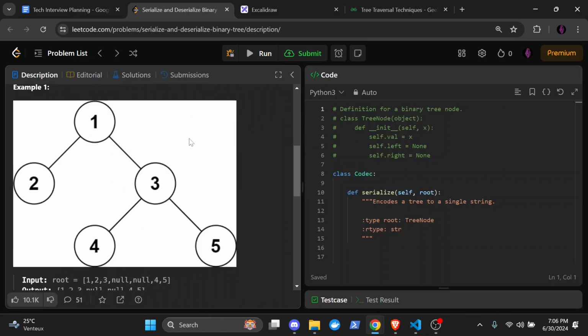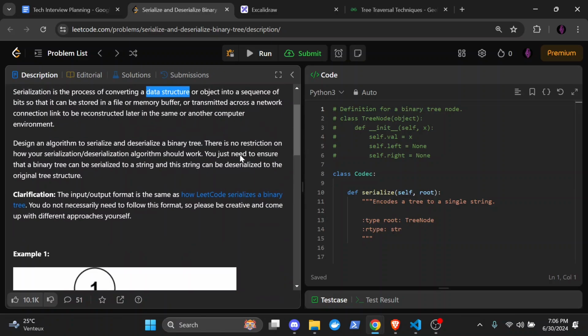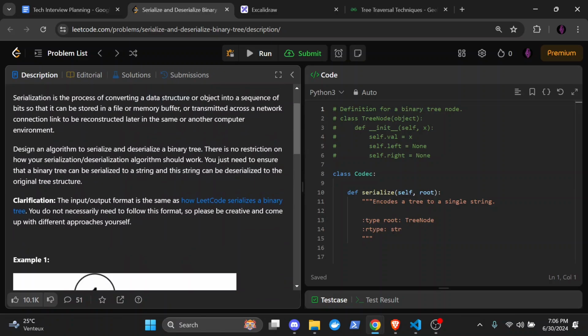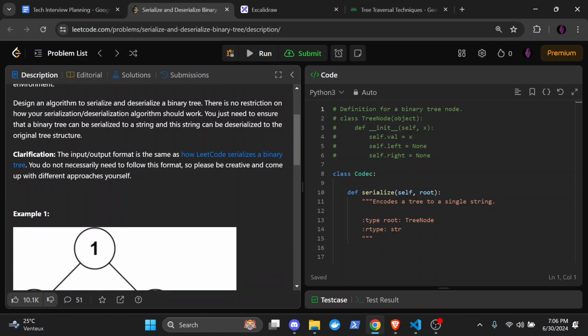And in our case, the serialization is going to be changing the data structure, which is a tree, into a string. So design an algorithm to serialize and deserialize a binary tree. So this is the initial data structure, and there's no restriction on how you serialize/deserialize; the algorithm should work. You just need to ensure that a binary tree can be serialized to a string, and this string can be deserialized into the original tree structure.